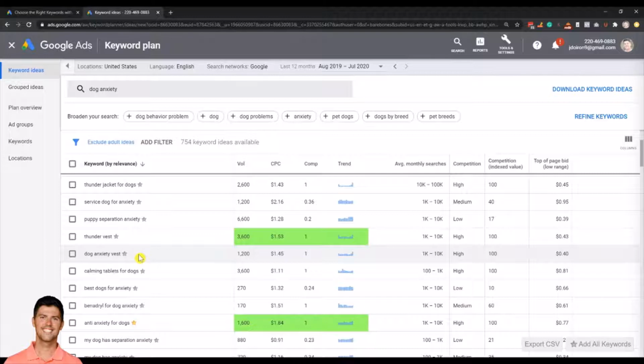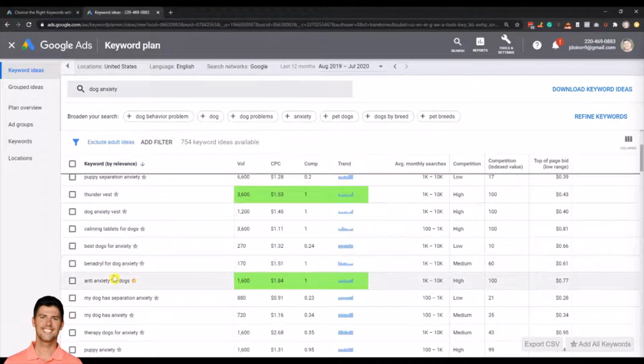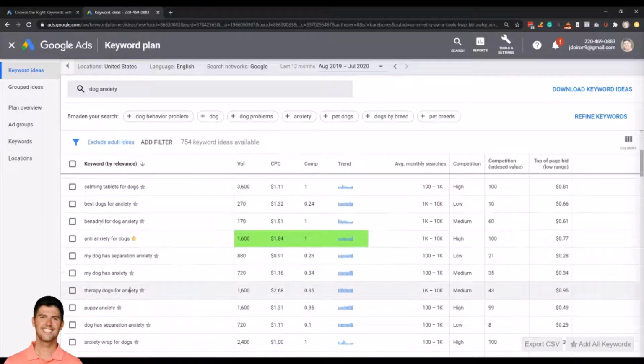So a lot of these people who are selling on Amazon, for instance, they're probably buying ads as well and just directing people to their product on Amazon. They're not focused really on SEO. So this is an opportunity. Also, when I come down, I can see other things that we may not have thought about.